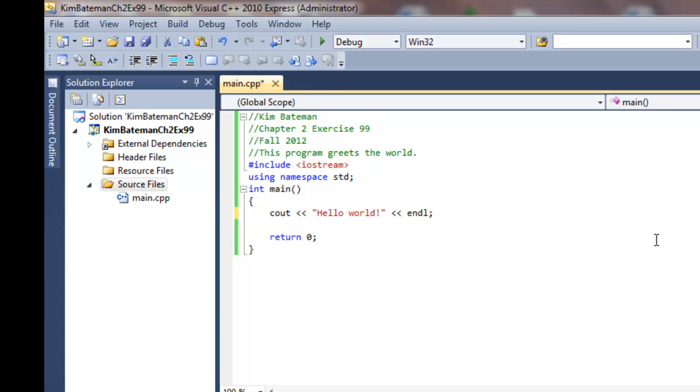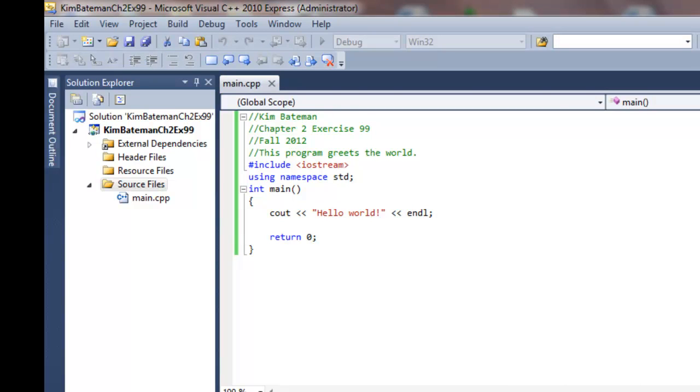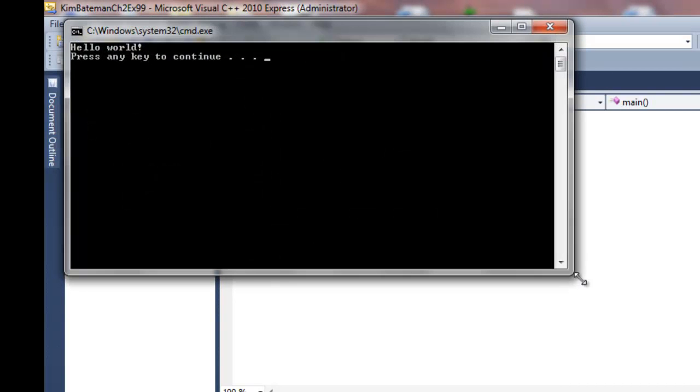End line. And now if I run this, see how it moved press any key to continue down? Because an end line says, okay, end this line, move on to the next line. So I just want you to see that that's how the end line statement's going to work for you.